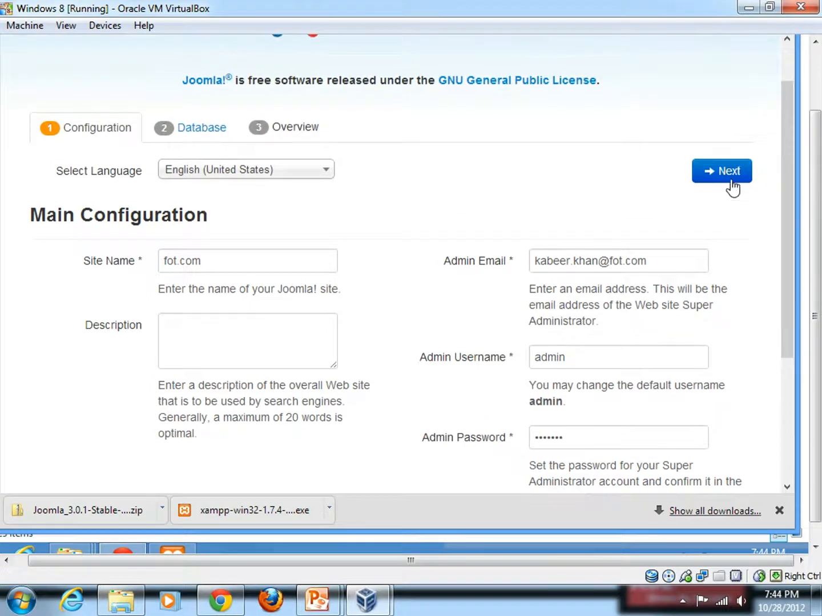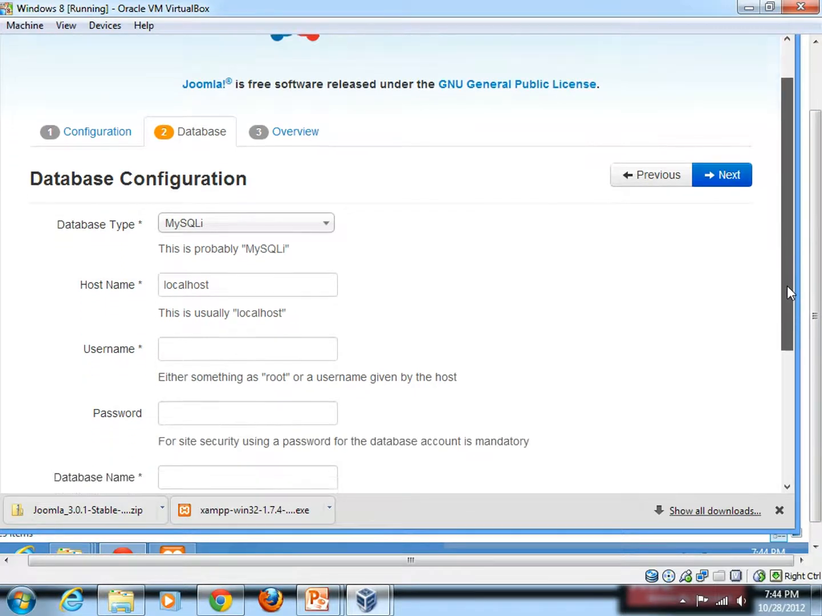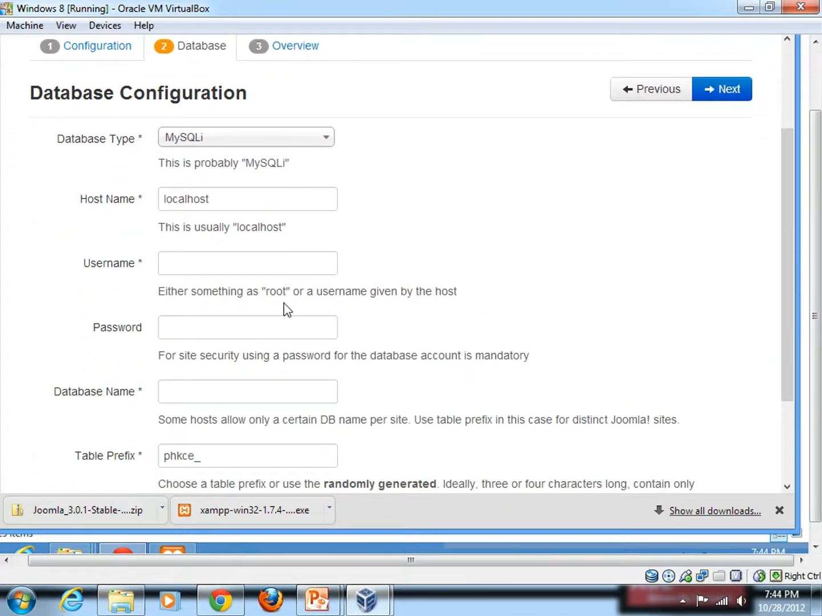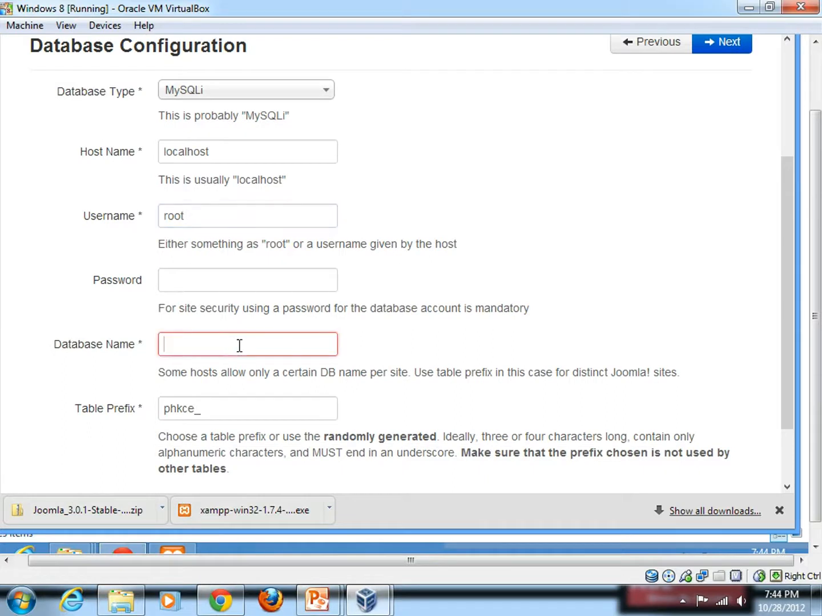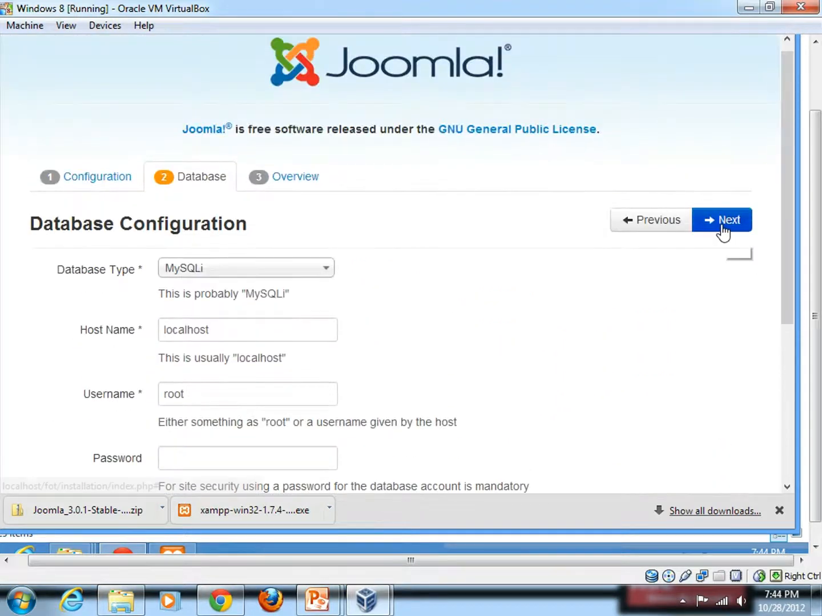to the top, hit the next button, and then database configuration. So leave the default type as it is. In the username, you should give the username as root. That's the default username, you should give it. Now once you're done, give optionally any database name. So I say my database name is FOT. And finally hit on the next button now.